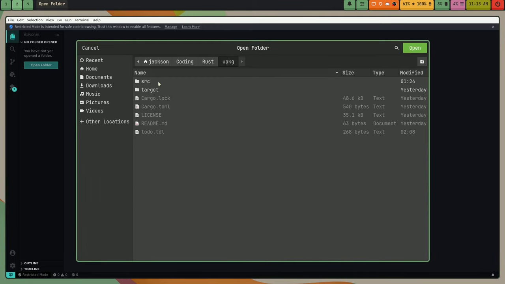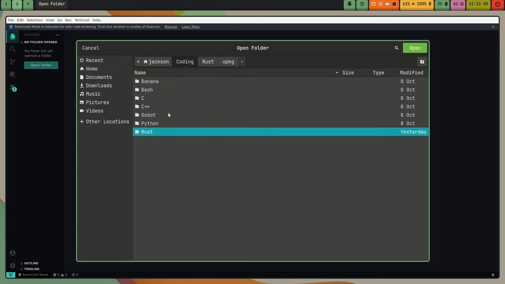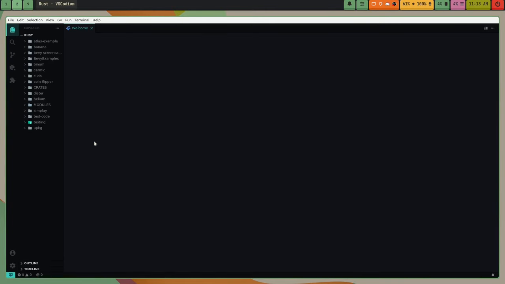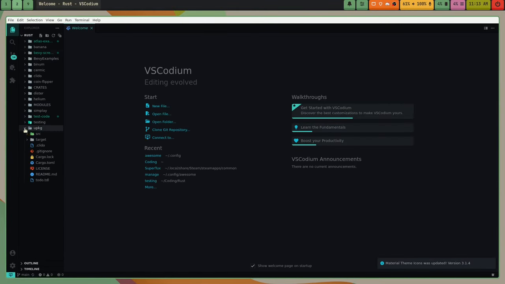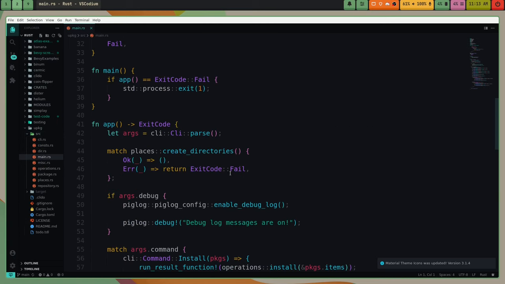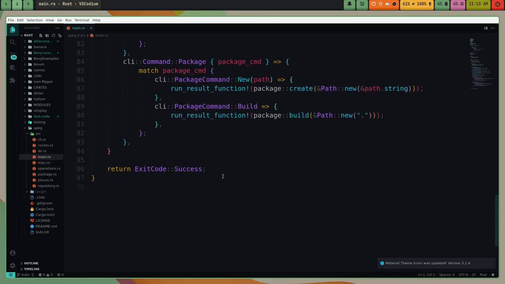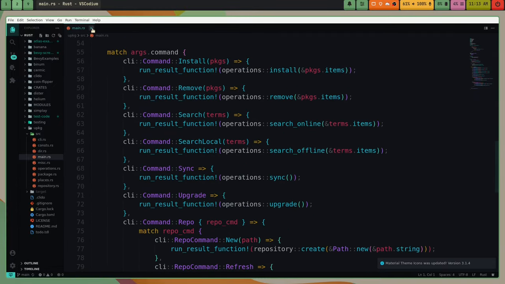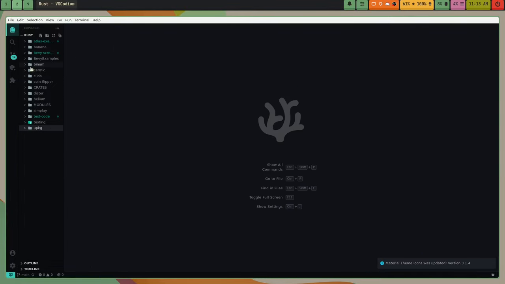So I can open up my Rust programming directory in here. And I can open some code. So, like, here's some code. Overall, it's really nice. So, if you've used VS Code, it's basically that.